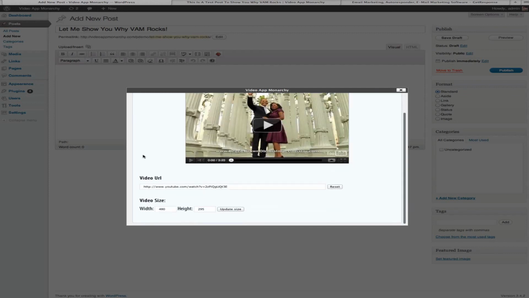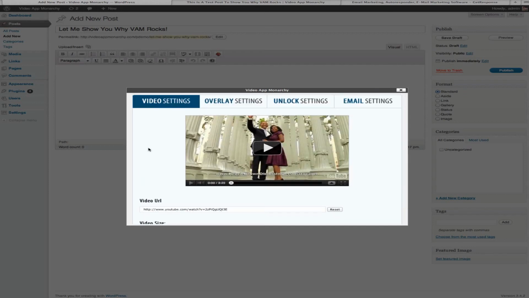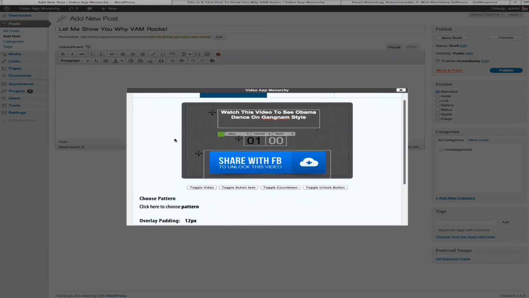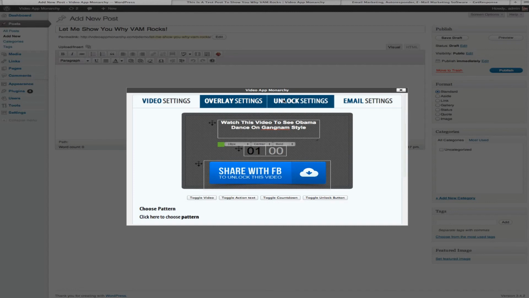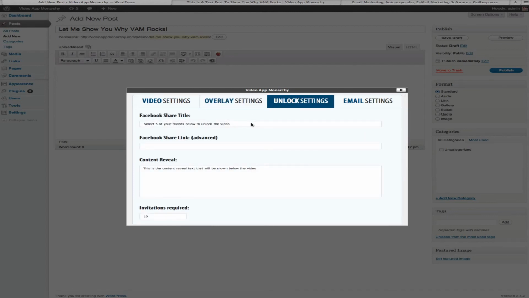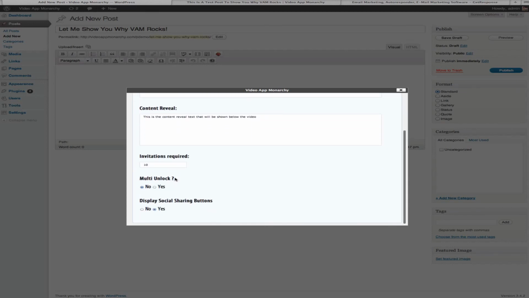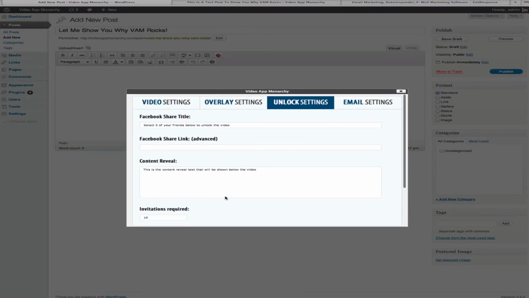We've set up the video. This will be the video that will have a lock on top of it. This is the actual lock, or at least the overlay that will be placed on top of the video. And I'll show you in a moment how it looks. This is the unlock settings. We have the share title, we have the content review, we have the invitations required, and we're going to send this in a moment to 10 of my own friends because I'm going to test it myself and show you how it looks. We have the multi-unlock and the display social sharing buttons, all right?